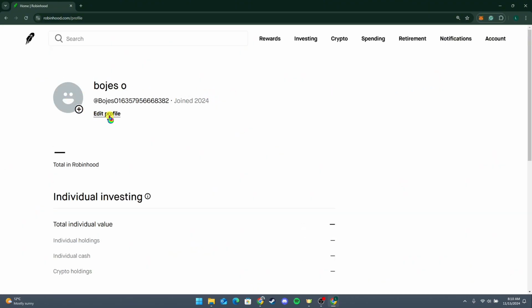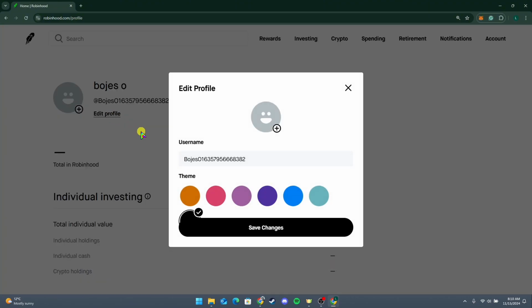Here, you can see the Edit Profile option. Click on it. You can add a profile picture by clicking on this plus button. I have chosen the profile picture from my device, and you can also change the theme by selecting the colors.